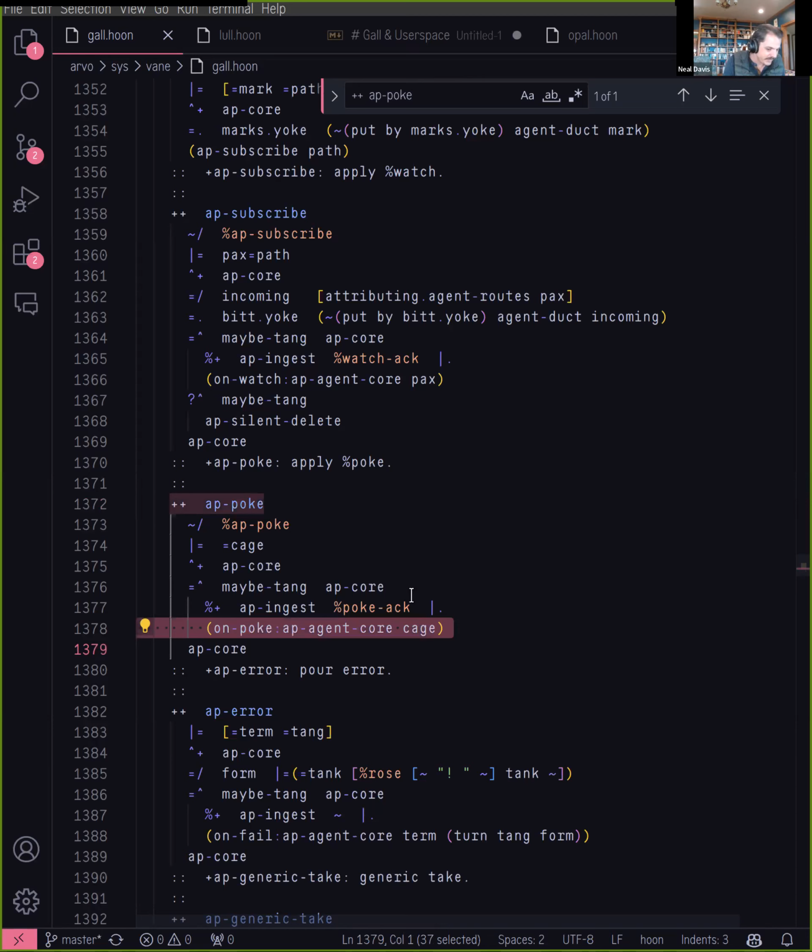And then this AP ingest here is going to queue a poke act outside of whatever happens inside your on poke arm. This is because the poke act is definitively the first move that is returned, that's evaluated from a poke. There's a poke act that goes back. And so this AP ingest handles queuing that up.